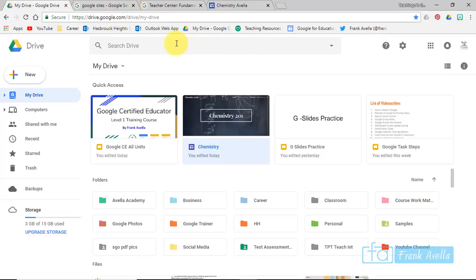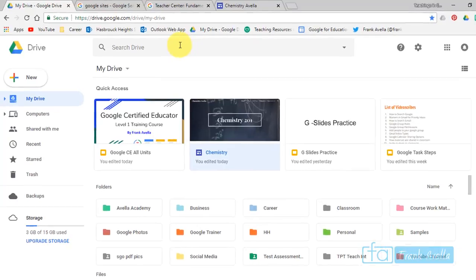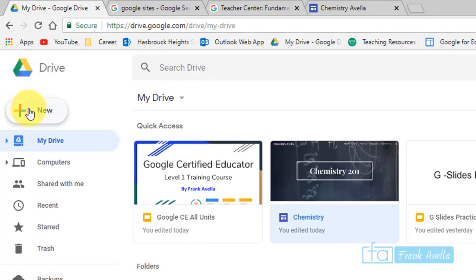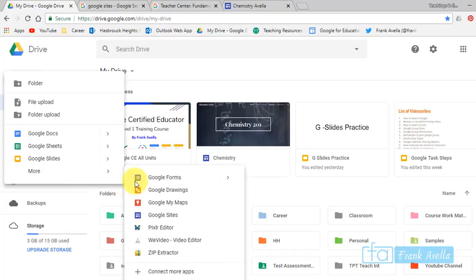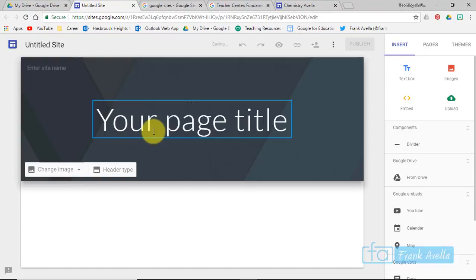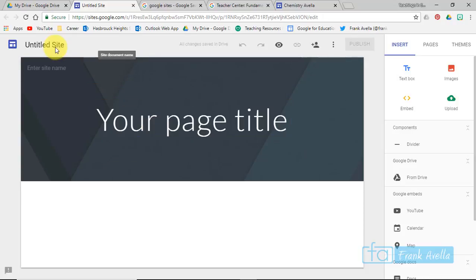Okay, the first thing we're going to do today is create a Google site. So one way to create a site is to go to New from within your drive, More, and then you can see down here Google Sites. And here we are in the new Google Sites. Okay, this is the new version of Google Sites.